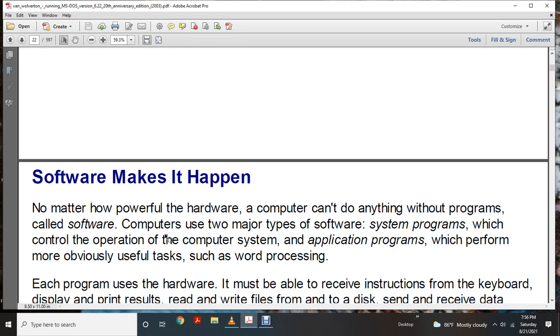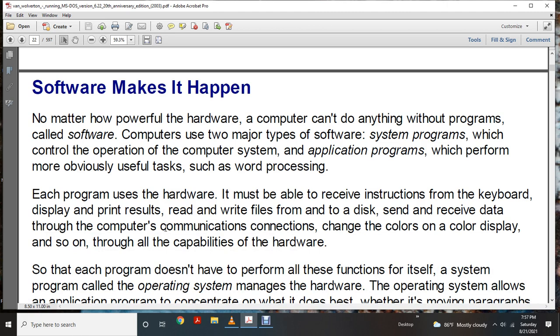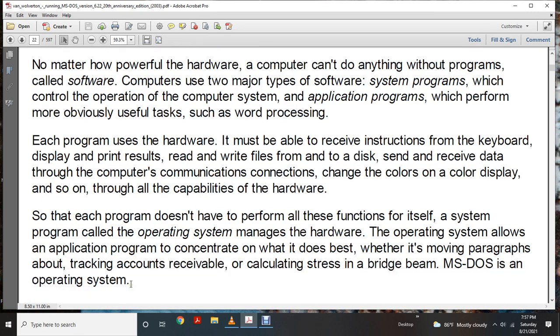Software makes it happen. No matter how powerful the hardware of the computer, you can't do anything without programs called software. There are two major types of software: system programs, which control the operation of the computer system, and application programs, which perform more obviously useful tasks such as word processing. Each program using the hardware must be able to receive instructions from the keyboard, display results, print results, read and write files, send and receive data through the computer communication connection, change the color display, and so on through all of the capabilities of the hardware. So each program should not have to perform all these functions for itself.